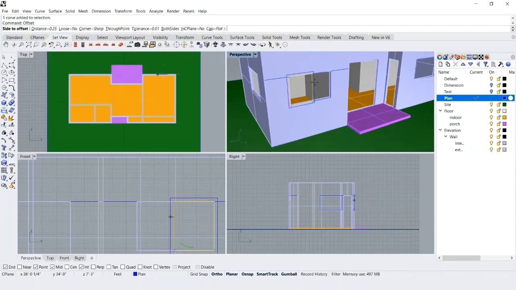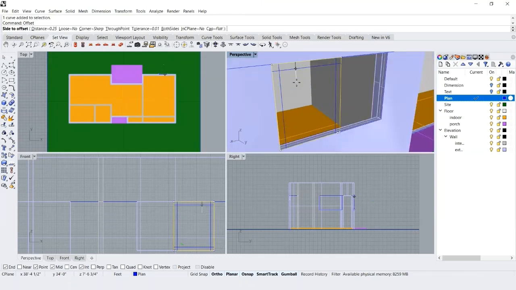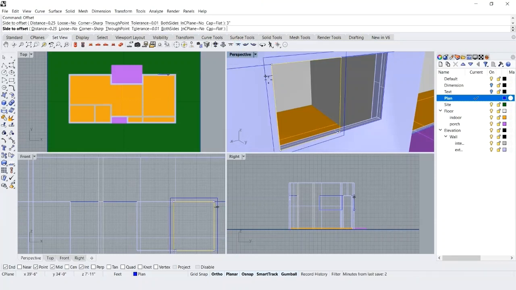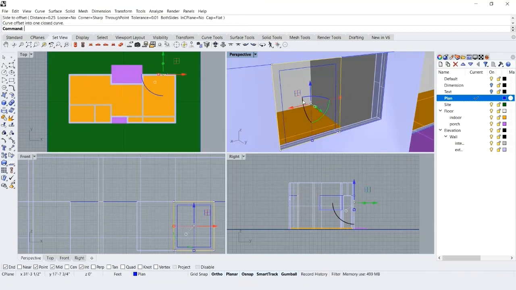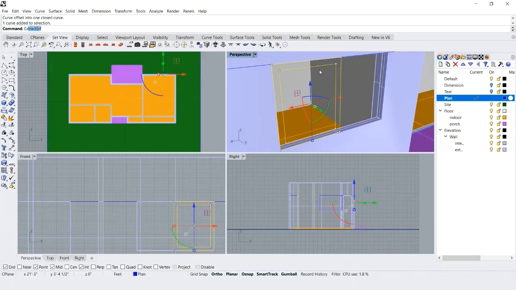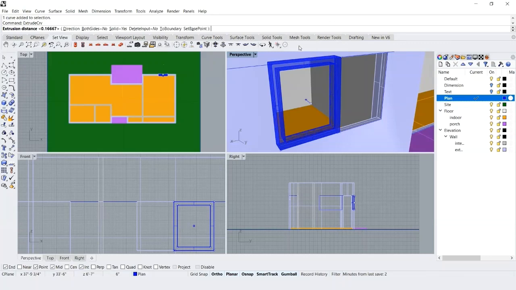Offset, enter, and make sure the cap is flat, and we are going to use the 3 inches. Enter, and click inward. Select the 2 outlines and type extrude curve in the command box.